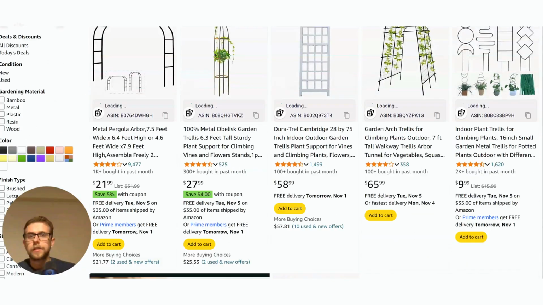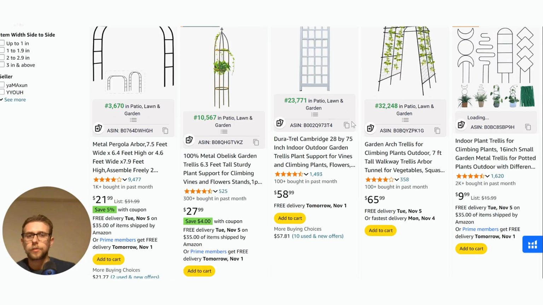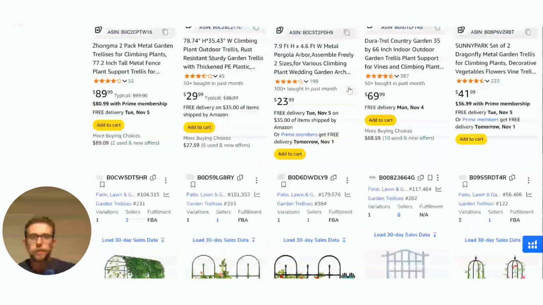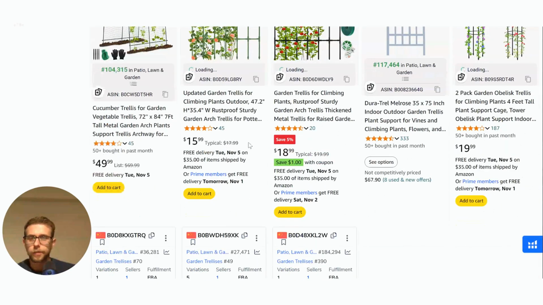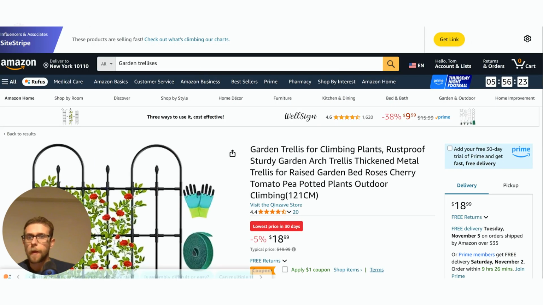And then we can go back over and we can see your product's keywords, basically the data we can upload from Helium 10 in a second, and your competition's data, okay? And then the price point on Amazon. So for your product's keyword data, let's say that we are somewhere near the bottom of page one. We don't have that many reviews because we're new. Let's take this person here. So let's imagine that this is our product data, okay?